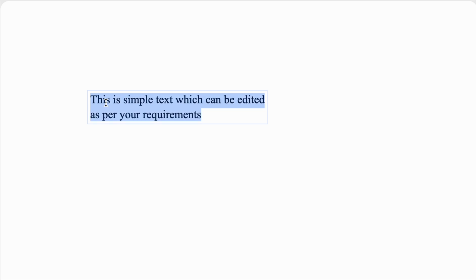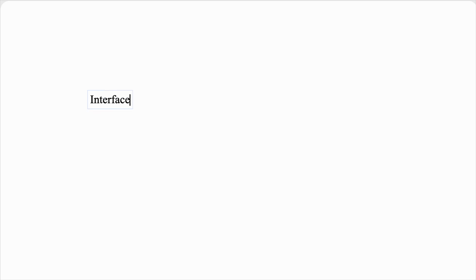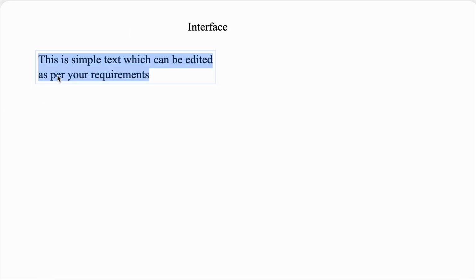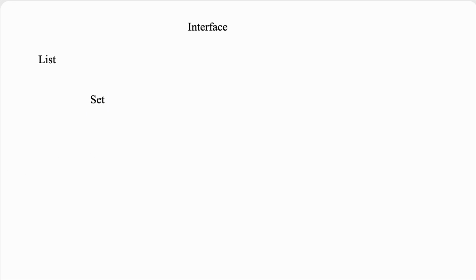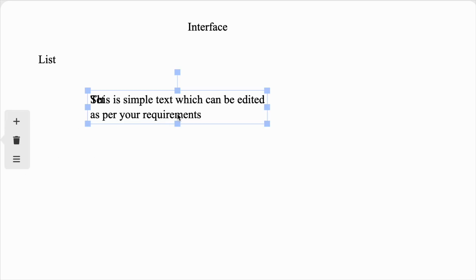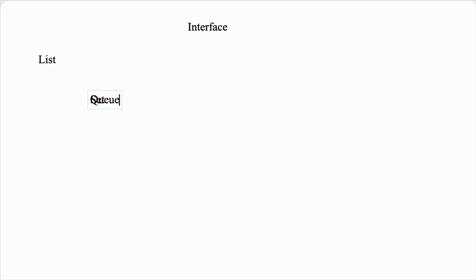Okay, so the interfaces for the collection. Basically, the Java collections are built around these key interfaces: the List, the Set, the Queue, and the Map.